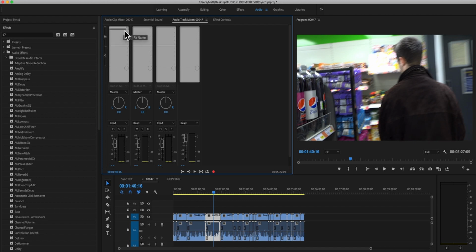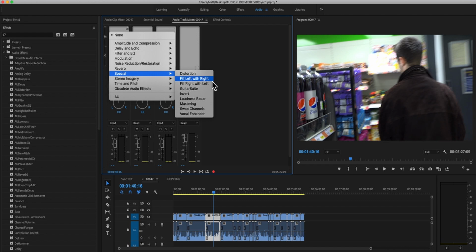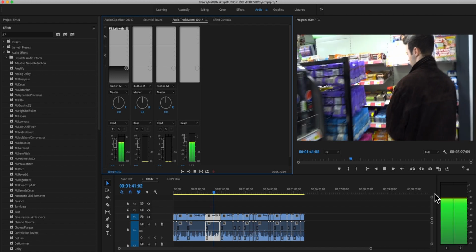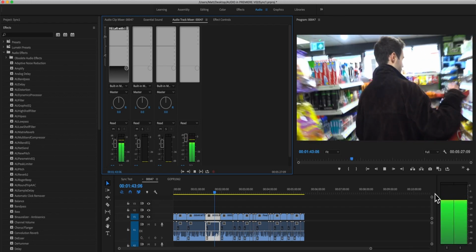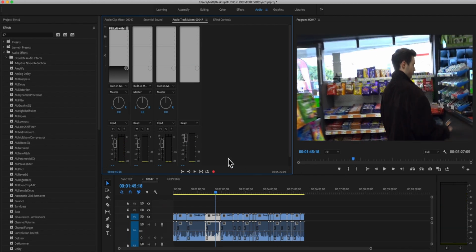In the effects slots, there is an effect under special that is Fill Left with Right. Essentially, it does what it says. It fills the left channel with the right side. So now if we play it, even though it hasn't actually duplicated the wave across there on the clip, it will actually play in stereo centered. So that's another way of doing the same thing.